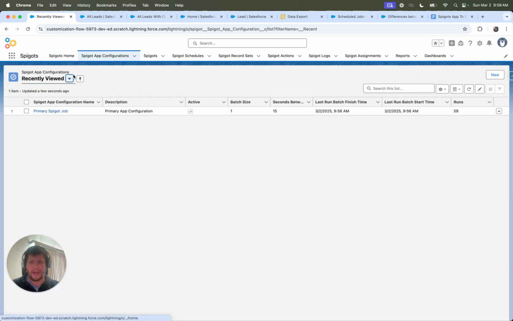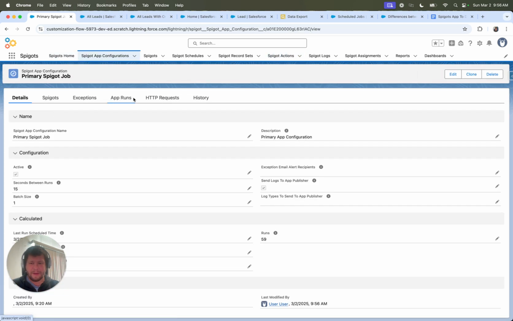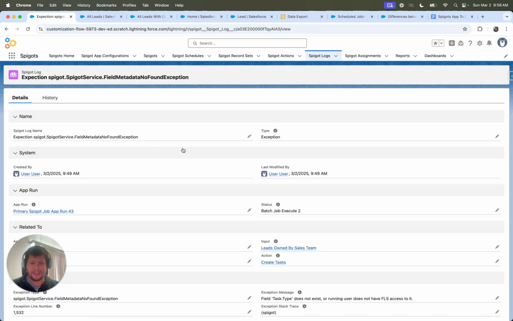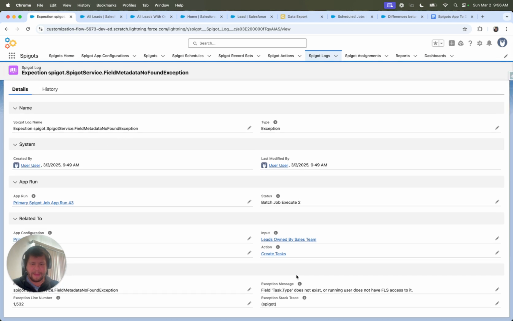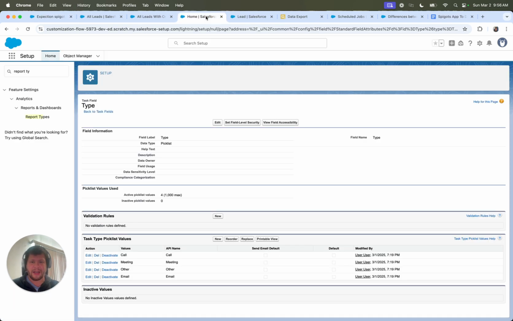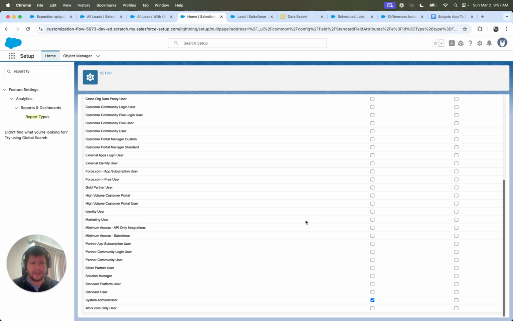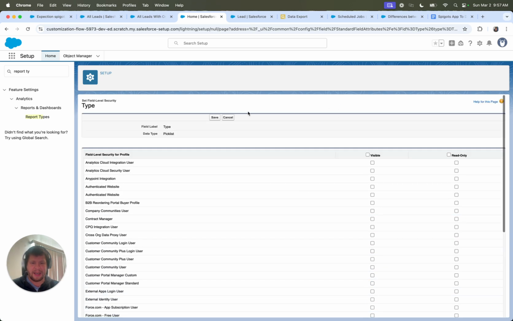So what happened is in exceptions, I saw that we were getting exceptions that look like this. It's basically saying that the field task.type does not exist or the running user doesn't have access to it. So then I went into here, I did set field level security, and I granted the running user access, and then it started working.